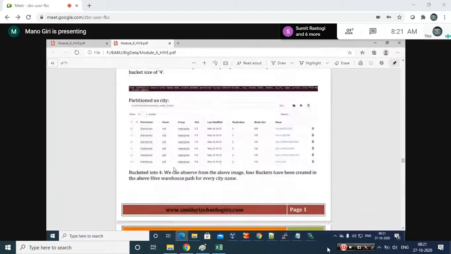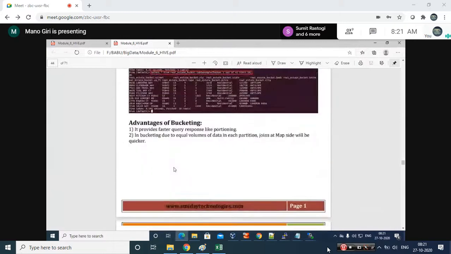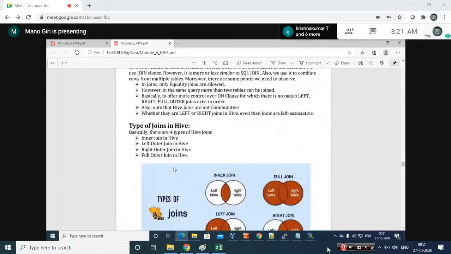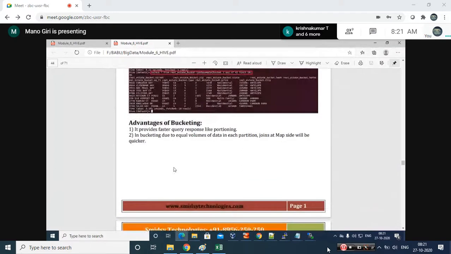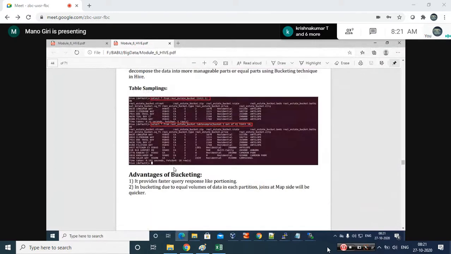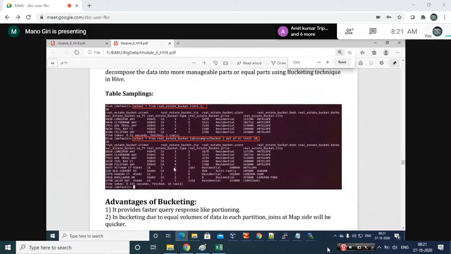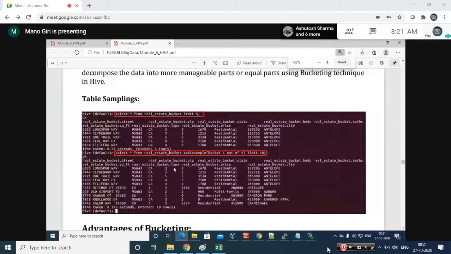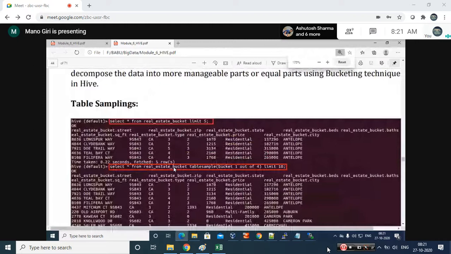So this is the bucket table, partition column. Okay, bucketed. We have done table sampling. Just can you maximize the screen? What is the query which we have written? So select star from table name, table sample bucket 1 out of 4 and limit 10. The syntax is correct.